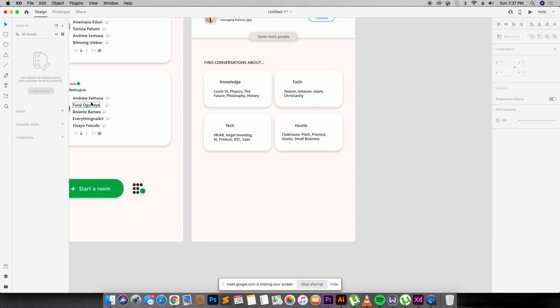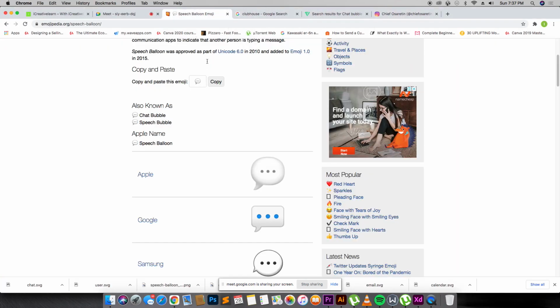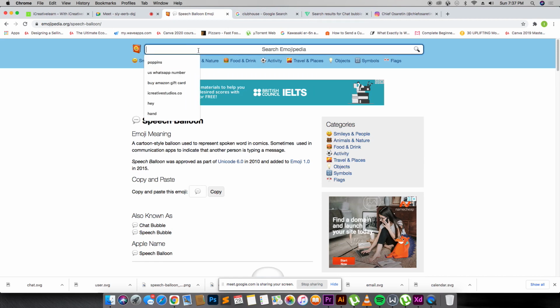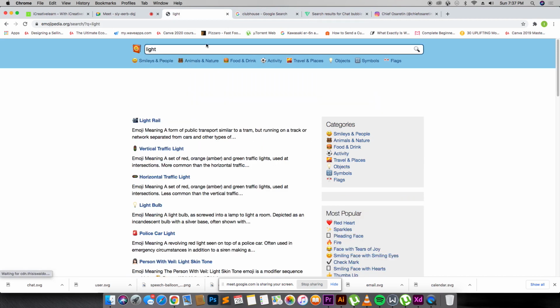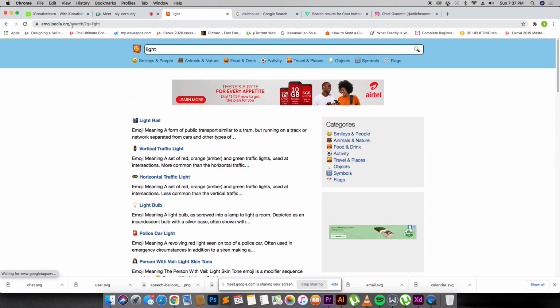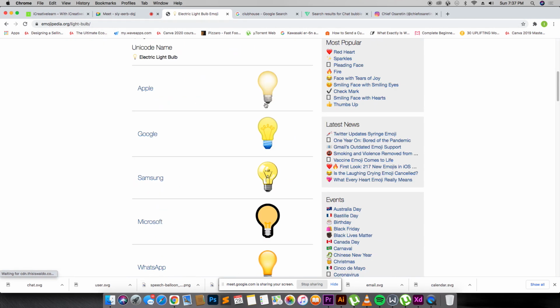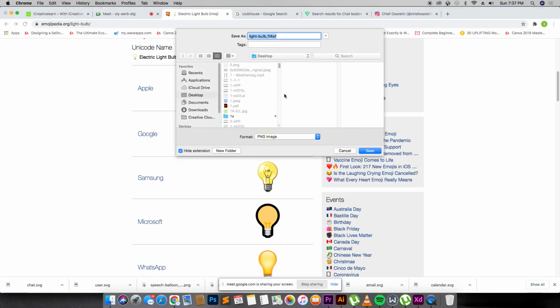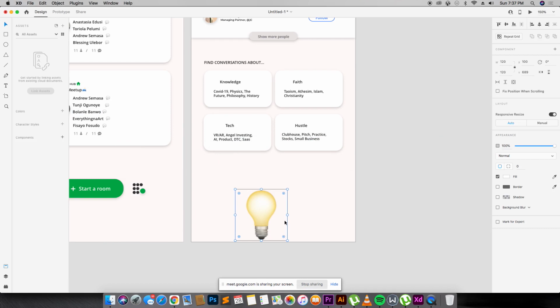So yeah, we get to the same icons that we were using before. So we just search the light for Apple, the light icon, which is the light bulb. So please guys, bookmark this site, right? emojipedia.org, because you'll be needing it a lot when you want to create the Clubhouse icon. Okay, so we have lights.